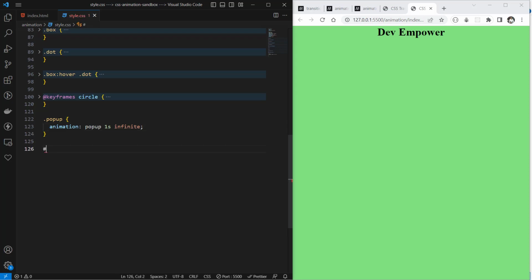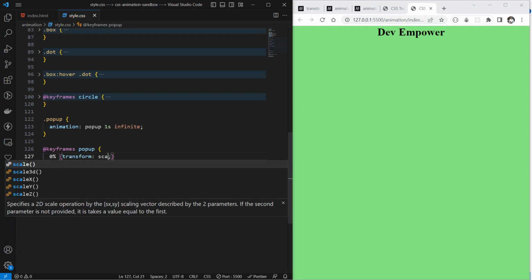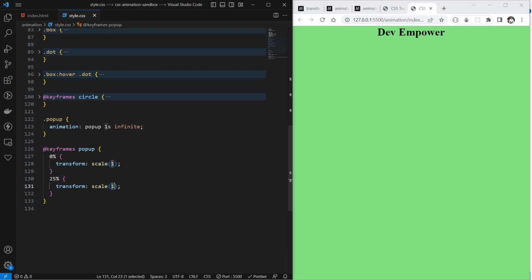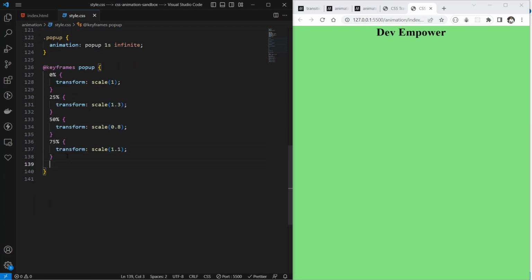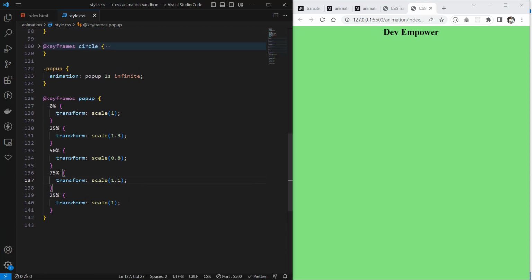And let's create a keyframe for it with the name of pop-up, and again I want to use the percentages. So you can see that for this pop-up, I'm using the scale, and I'm changing the scale based on what I want, and it is working.